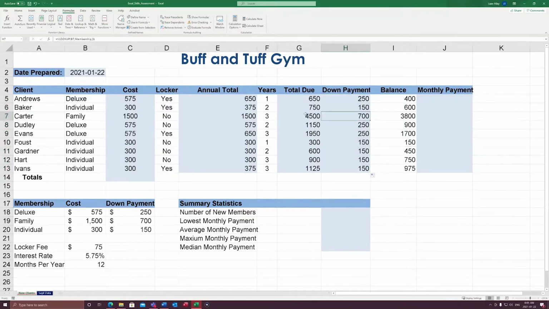You can see the Carter family, they're taking out the family membership for $1,500. Their down payment is $700. It's the highest in column H, but it is correct. When we go and look at the family membership, the associated cost is $1,500 and the down payment is indeed $700. So far we're on the right track. We know that all this is correct.